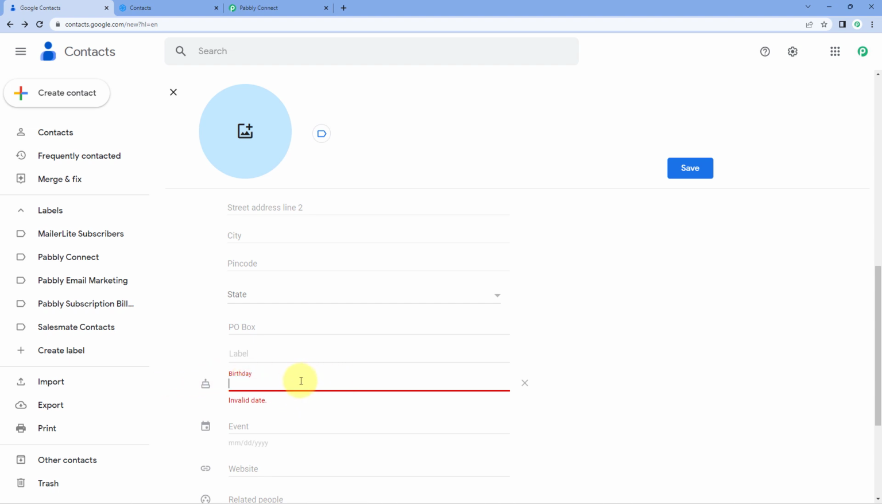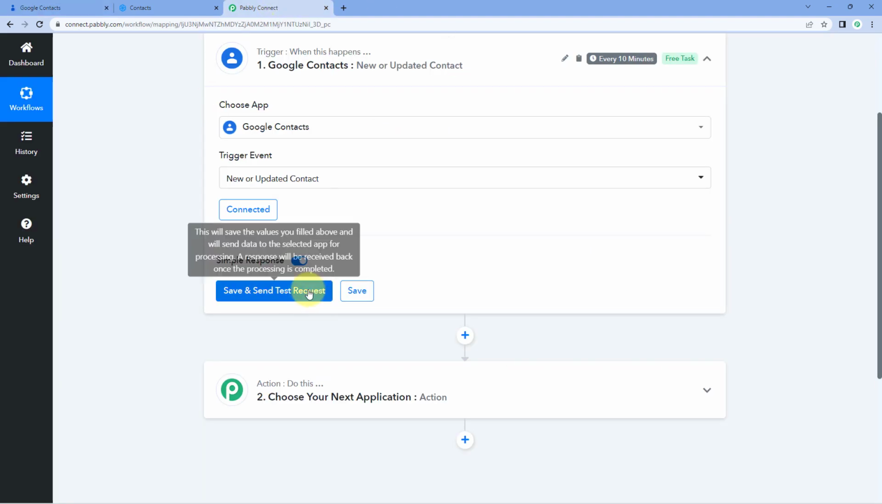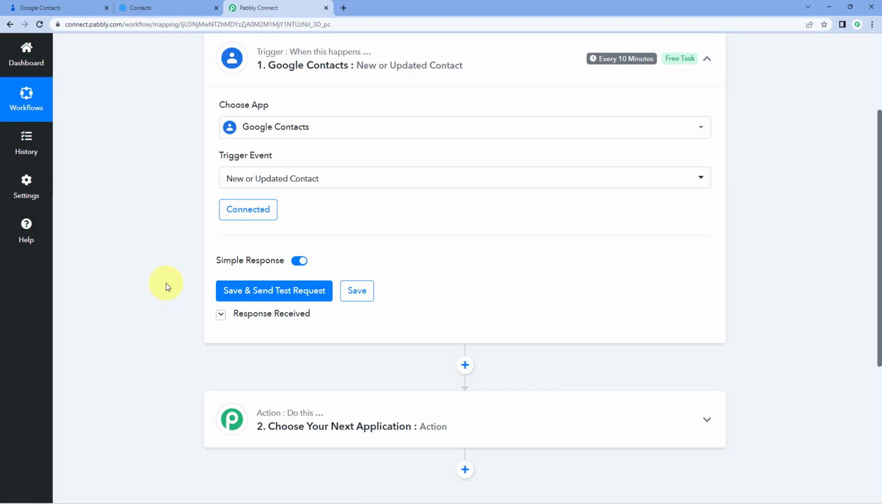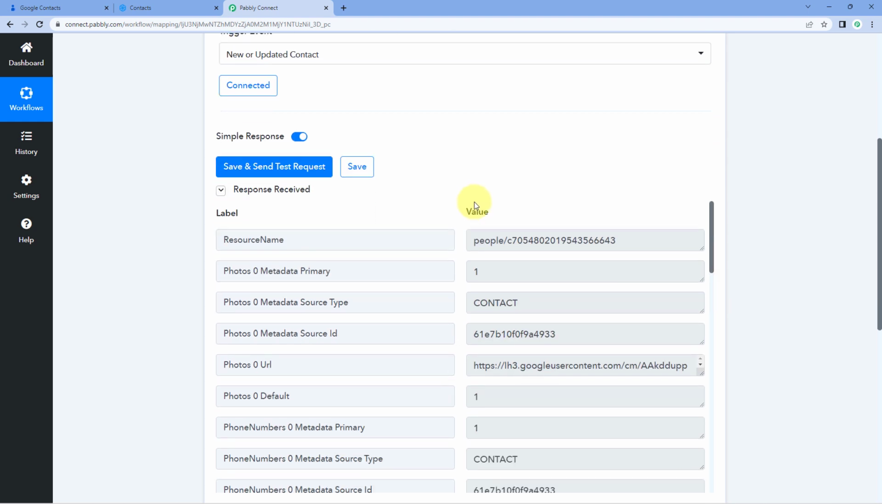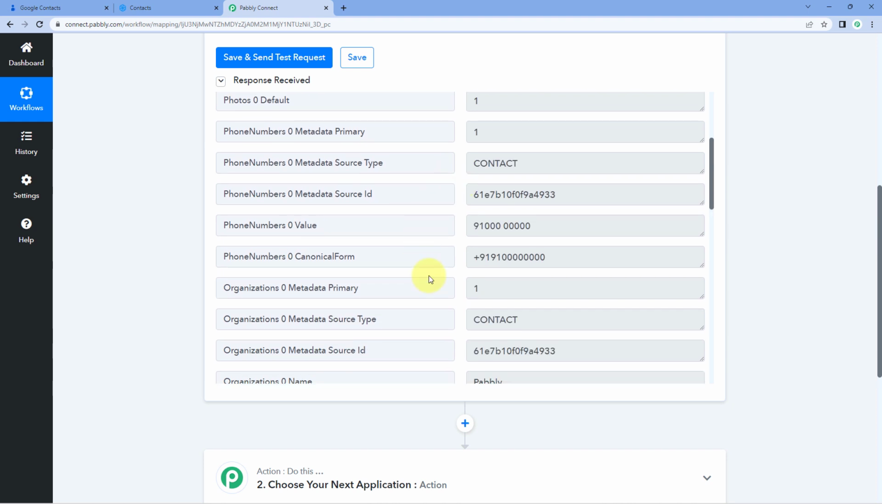Okay, it's showing us an invalid date. Just ignore it and click on Save. So we will see demo user. This contact has been created in our Google Contacts account just now. And then we will get back to Pabbly Connect and click on Save and Send Test Request. And when we click on Save and Send Test Request, here you can see that the details of the same contact will be captured over here as well. So we will just scroll down to this response and here in this response, you can see the same details.